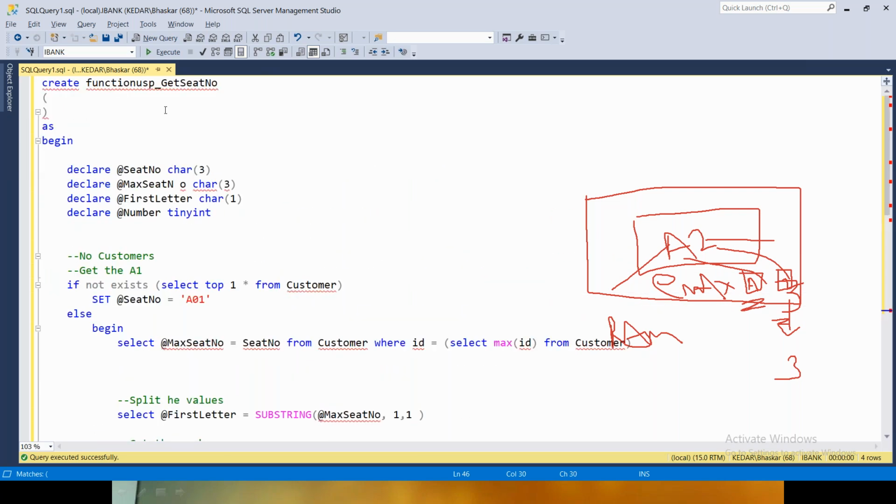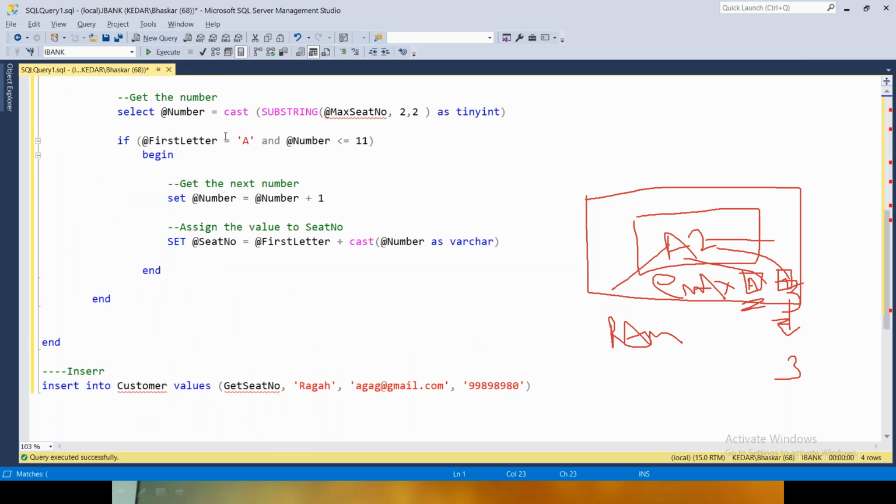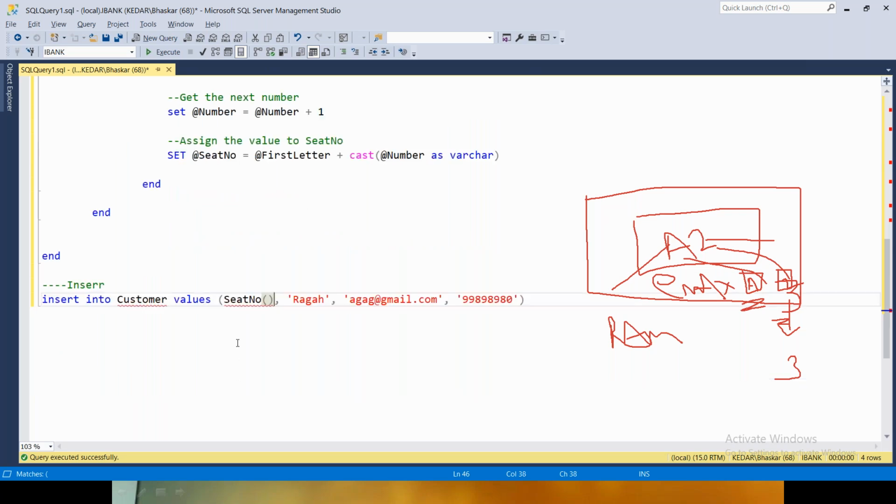So what is the function name? Create a function. Let us say get seat number. That is my function, or simply the function name is called seat number. So I will be able to use this, copy the function name. Now simply the function will be like this, right? So you can call the function as part of insert. Now what is the advantage? The function is called as part of this.